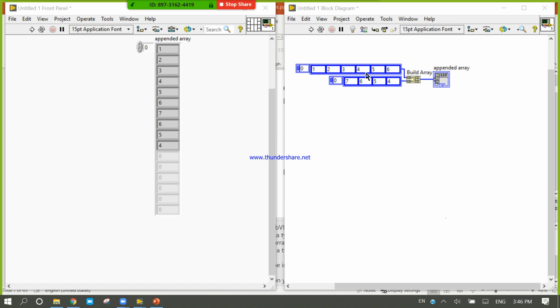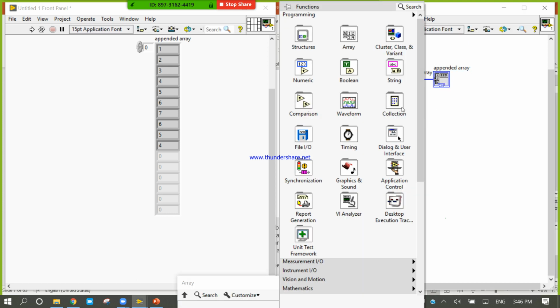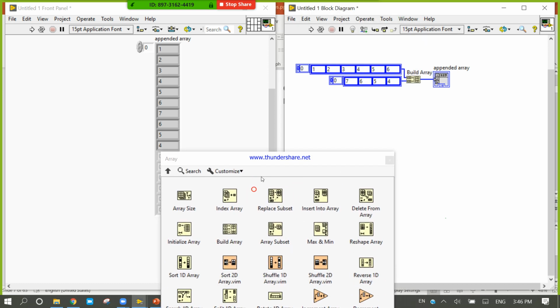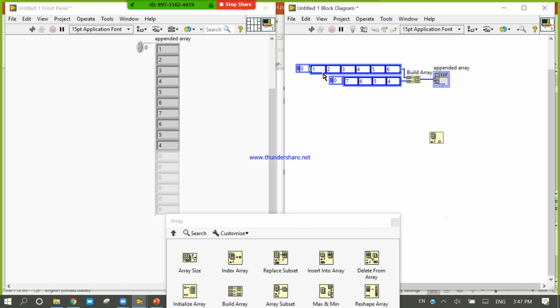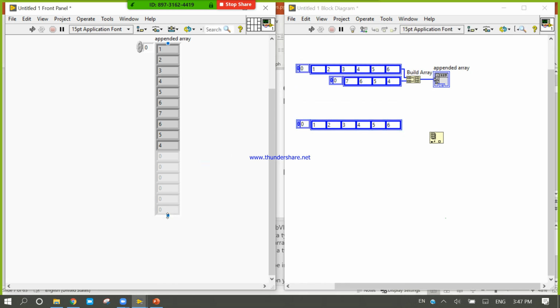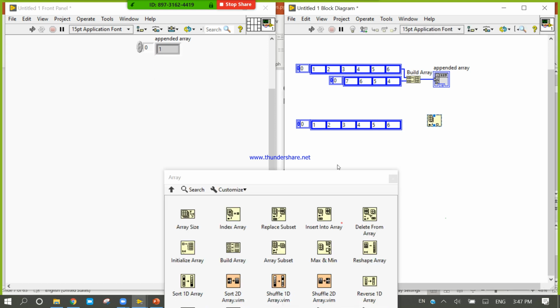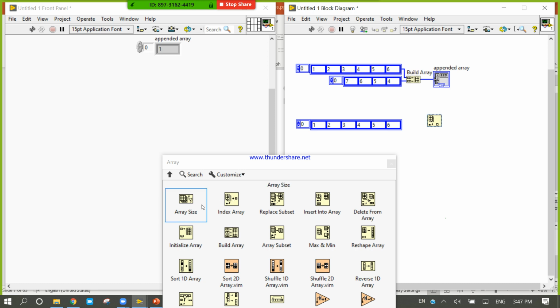Okay, right click, come to the array. There is index array. Let's use this index array. We will use this array as an input for our index array. This is index array. Right click.